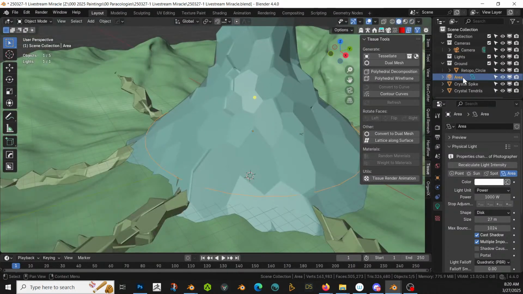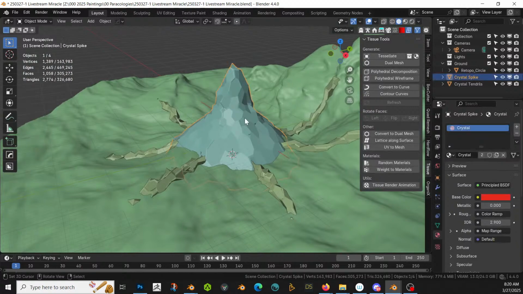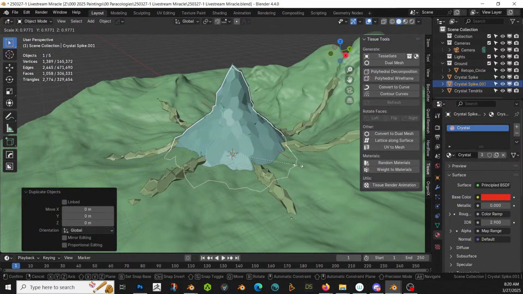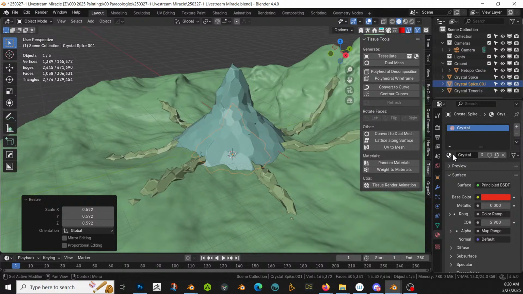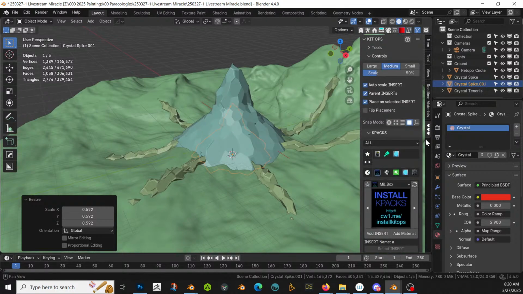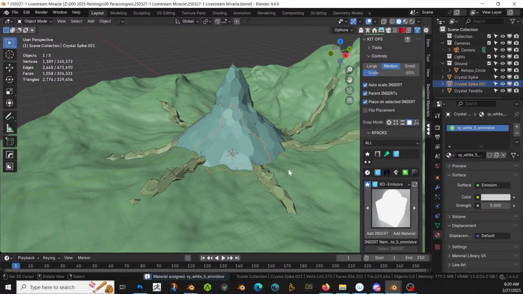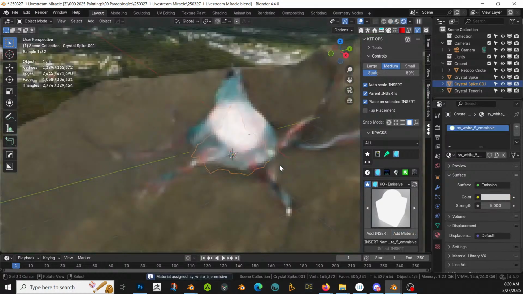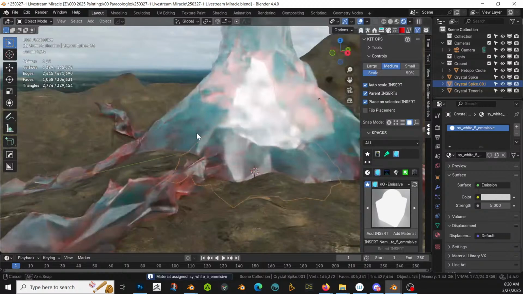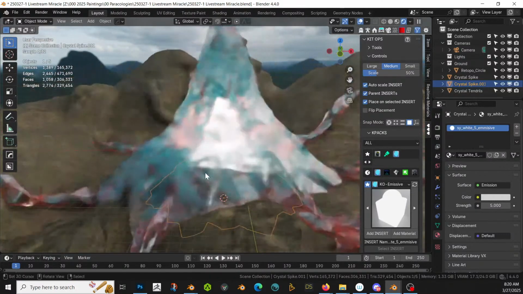I don't think that light's going to work for us because I want it big, but Shift D, scale that in to like that. Great. And give it a white light on the inside. Let's see what that gives us. That's kind of cool.